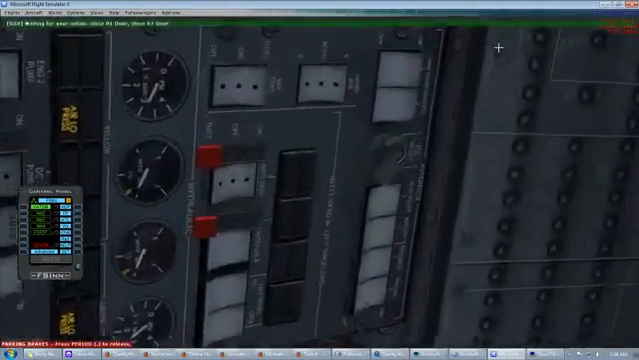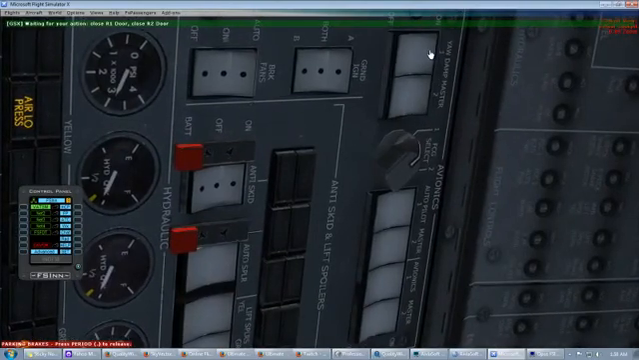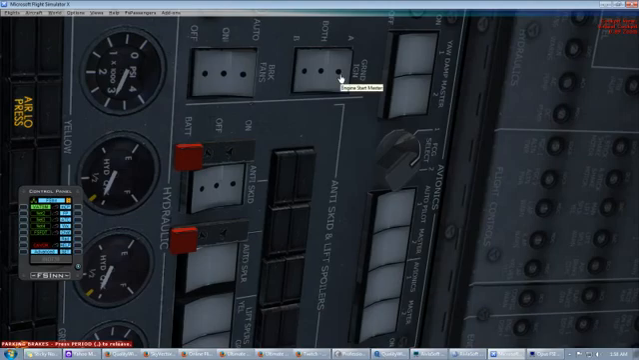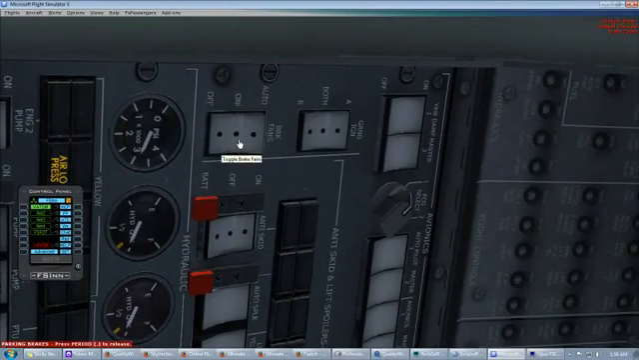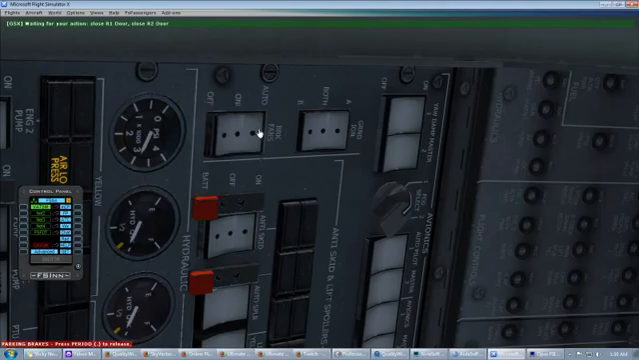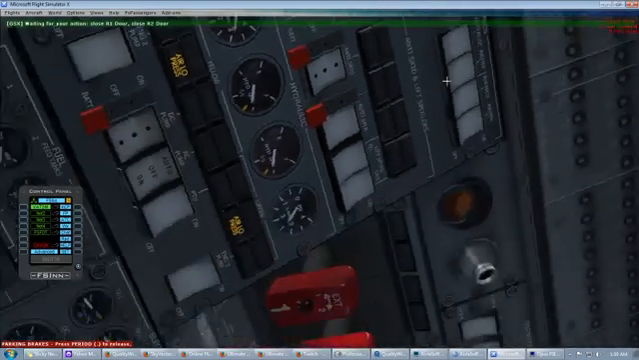we can turn on the yaw damper, and here is the ignition ground switch. So I will set it to both. Auto brakes, if I set it to auto, it will give the blue on my annunciator panel. I'm not sure if I should turn it on or not, but let me set it to auto. It hardly matters.